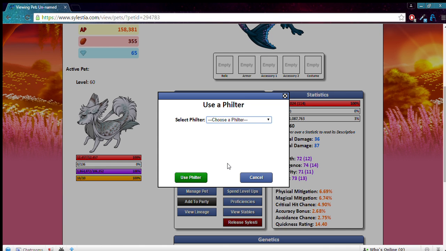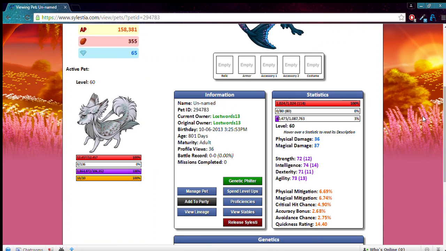So say I wanted to use a mutator on this guy. All I would do is select the lesser genetic mutator. And as you see, this says this will add a random, visible, or carry gene or mutation to an empty slot. So there's one little thing about the mutators that you should know.